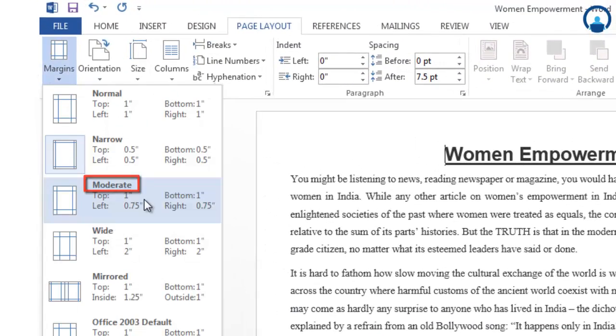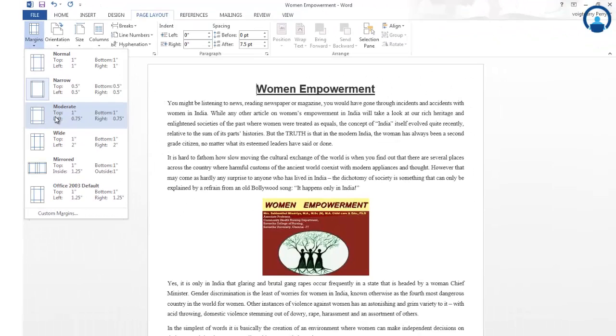There is a moderate. Over here in the moderate you can see that the top and the bottom of the page will have only 1 inch space and the left and the right will have 0.75 inch space. The wide will have that option, and the same with the mirror. There are various margin options which you can choose as per your own requirement. You can also choose a custom margin.